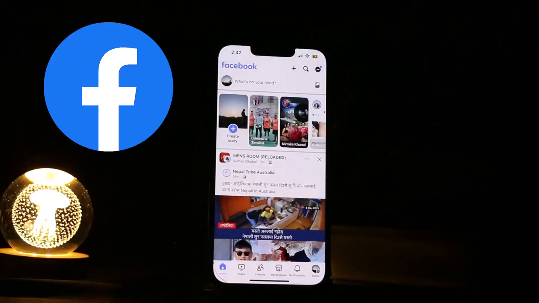As you can see, this is the home page of Facebook, where you will see various options on the bottom taskbar as well as various things at the very upper taskbar.